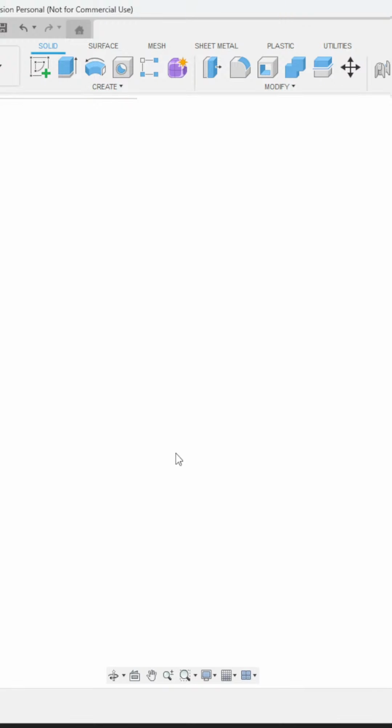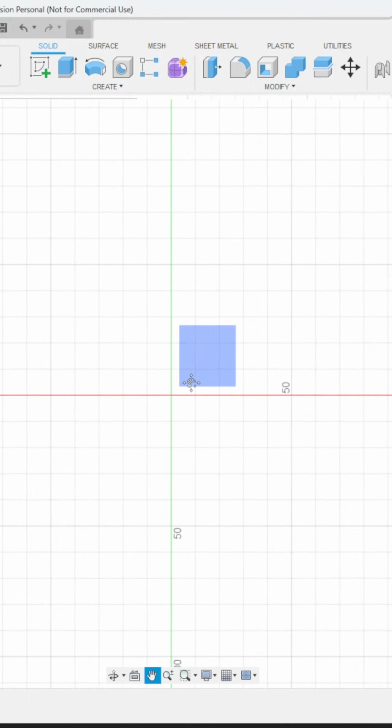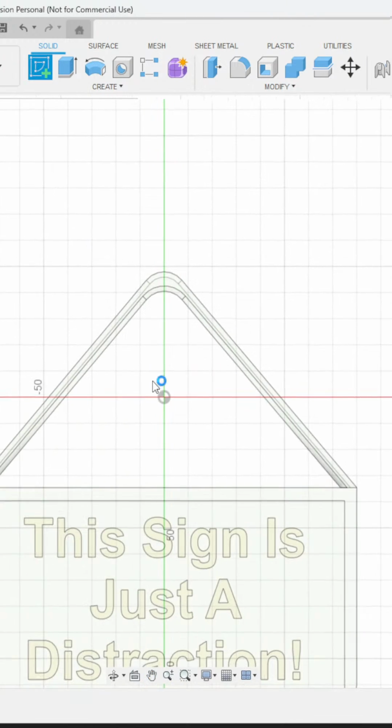We are going to make a stupid sign now. One that does not adhere to the laws of gravity or realism. I just want to do it. So we're going to start our sketch. We're going to aim the front. We're going to start our sketch.